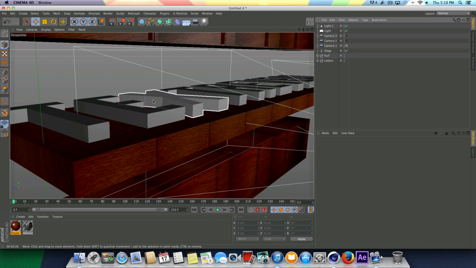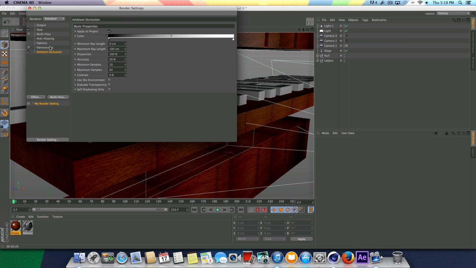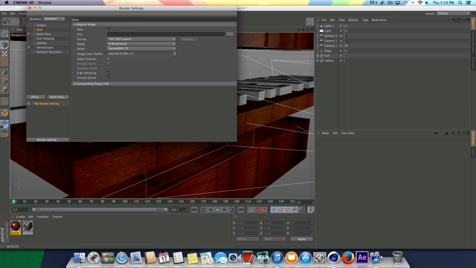But basically that's that, and really all there is to do now is to go up to the render settings here and go to the save and change the format from TIFF to PNG. We're going to save this as a PNG sequence, so you want to make sure that you have a program that can handle PNG sequences such as After Effects.